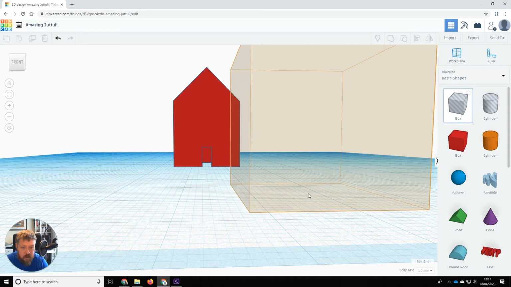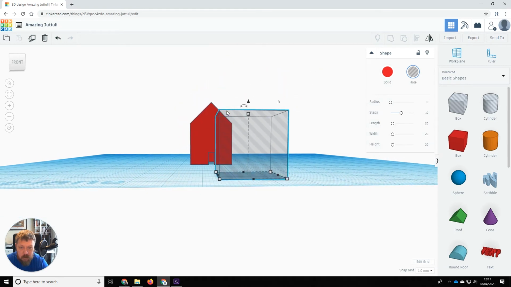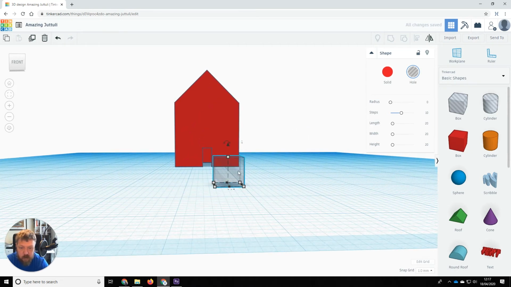So again, let's get a box. Let's make this smaller. So for example, let's make it, what do you reckon, 5 by 5 by 5. About window size. It's hard to tell when it's so far away, so let's move it closer. Yeah, that's not a bad size. Let's move that up there.